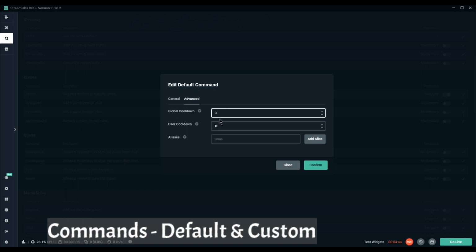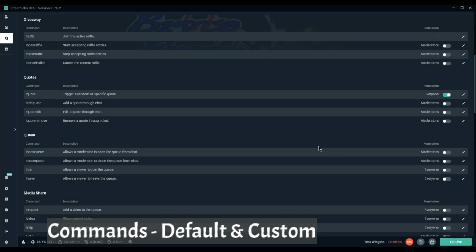Whereas 5 of my users can ask for a quote in a row with the exclamation quote, and it will serve up 5 quotes without waiting. And I've got no alias set. I don't want to add a quote through the chat, I don't want to edit a quote through the chat, and I don't want to remove a quote through the chat. If I want to do that, I'll spend the extra time, come into this chatbot, and do it myself.